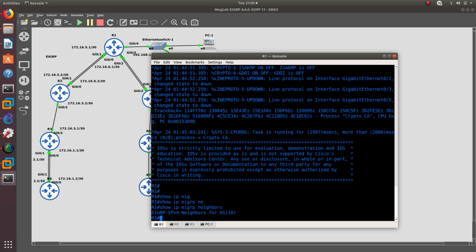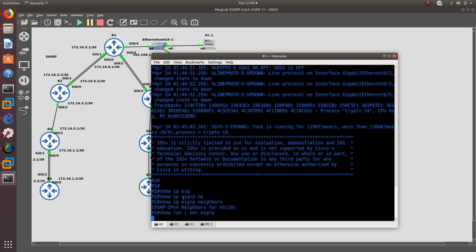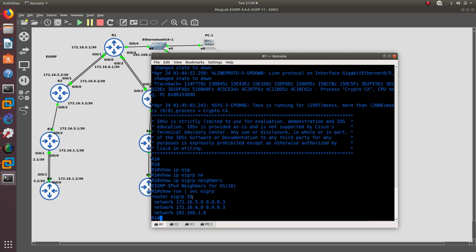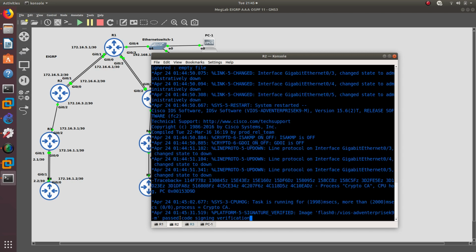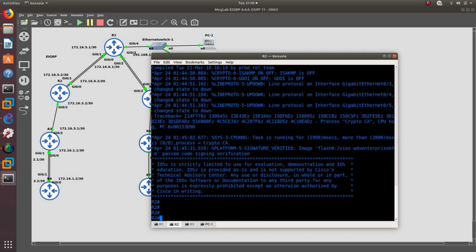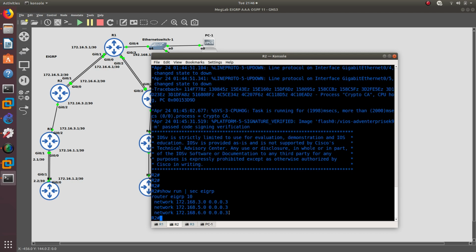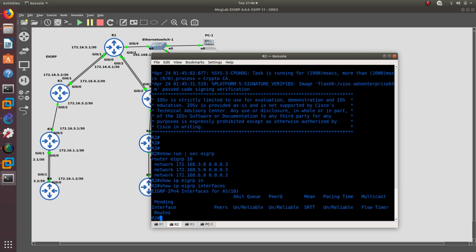So am I doing something wrong with EIGRP? Show run section EIGRP. So we have 4, okay. This network over here, that's fine. Show run section EIGRP. Okay, so that is configured. Show IP EIGRP interfaces.